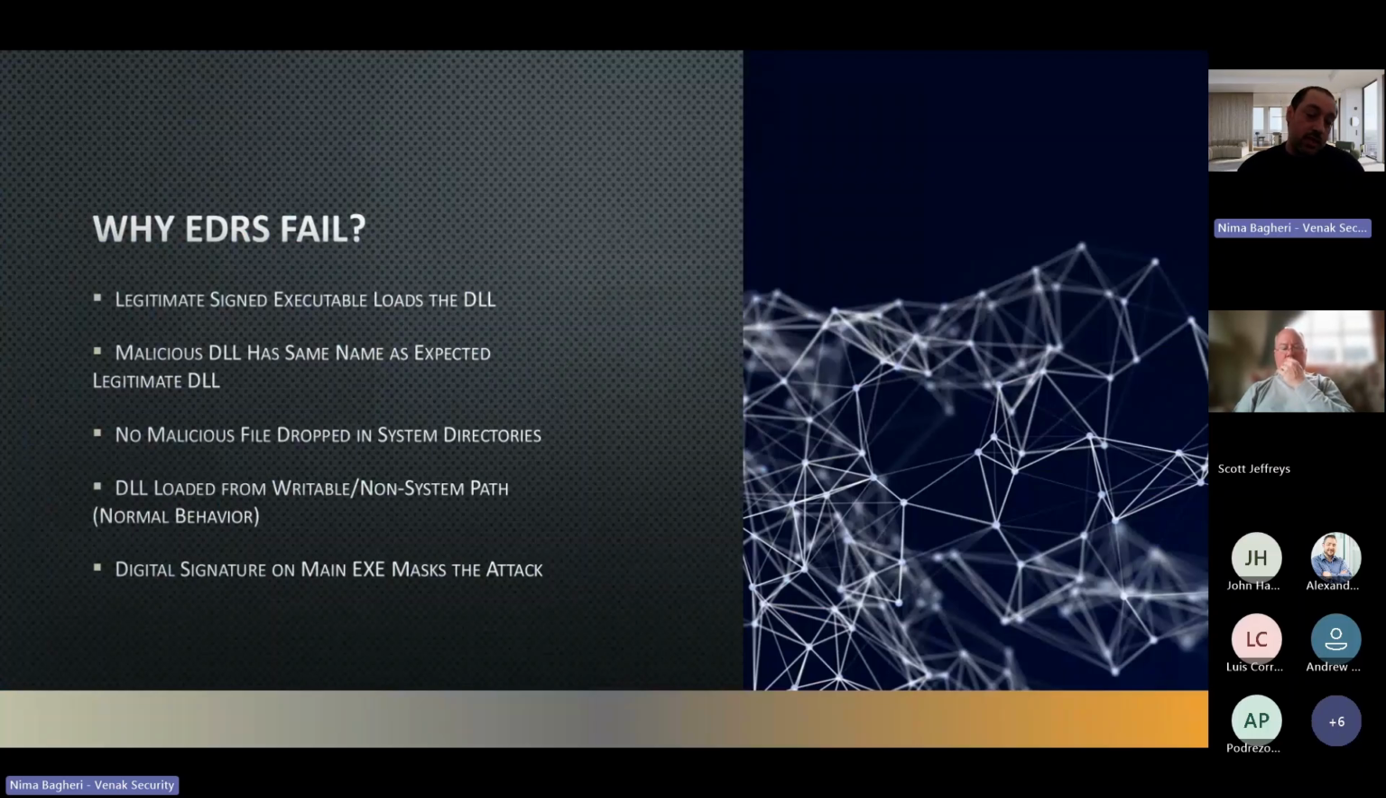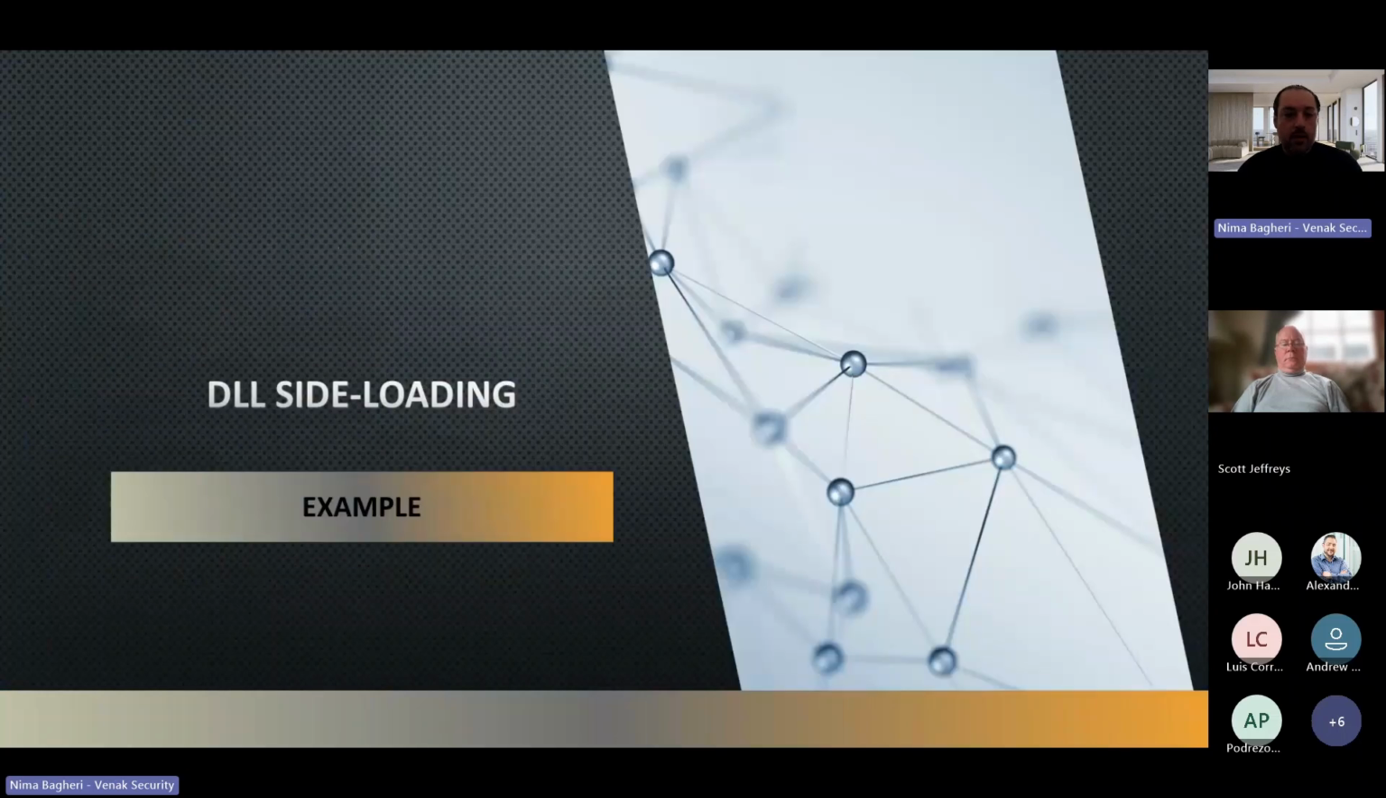So why do EDRs fail here? It's mostly because the executable that loads the DLL is a legitimate signed executable, and the malicious DLL has the same name as the expected legitimate DLL. Again, no malicious files are dropped in the system directory. It's just loaded when it is next to the executable file. The DLL is loaded from a writable non-system path, which is kind of normal behavior, and the digital signature on the main exe masks the attack. Allow me to show you examples.